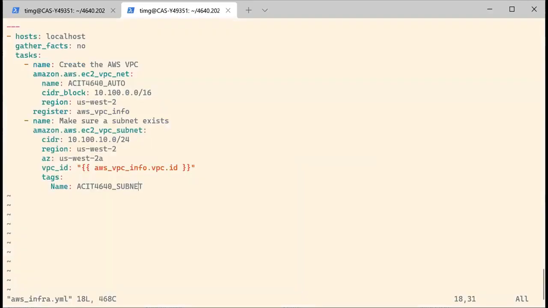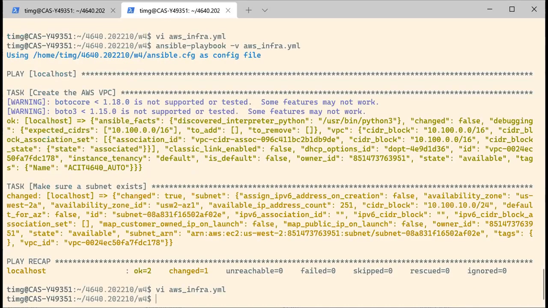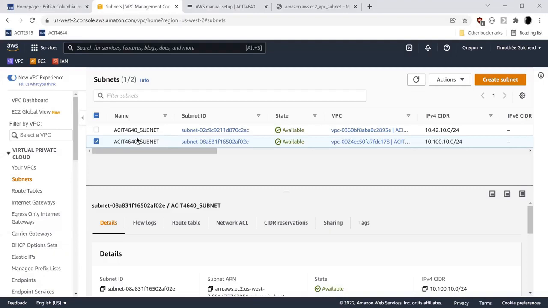So here, in order for my subnet to have a nice name, I added a tag, and this tag is the Name tag. I created my subnet here. I actually did it and I ran the playbook already. So I'm just going to show it on my AWS dashboard. And here you will see that I have this other subnet. So this is what I said a couple of weeks ago.